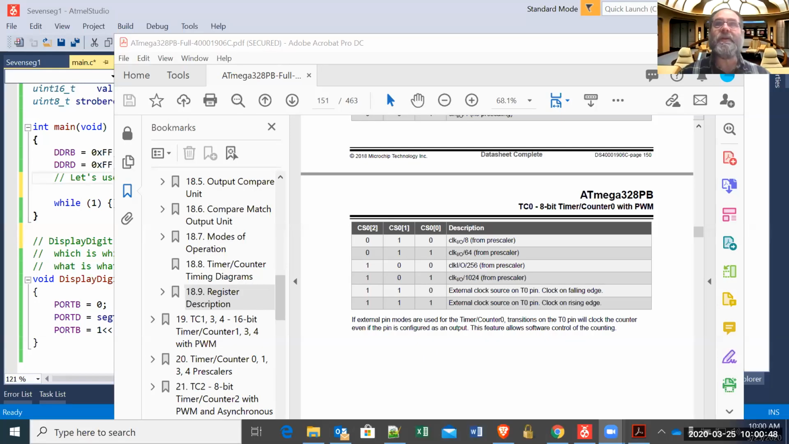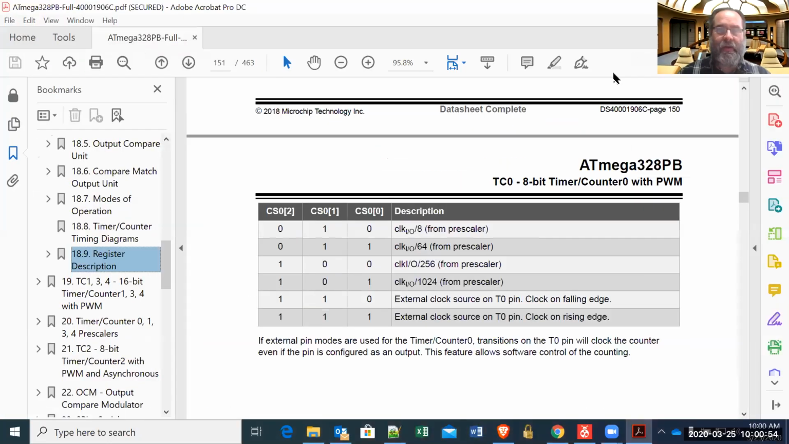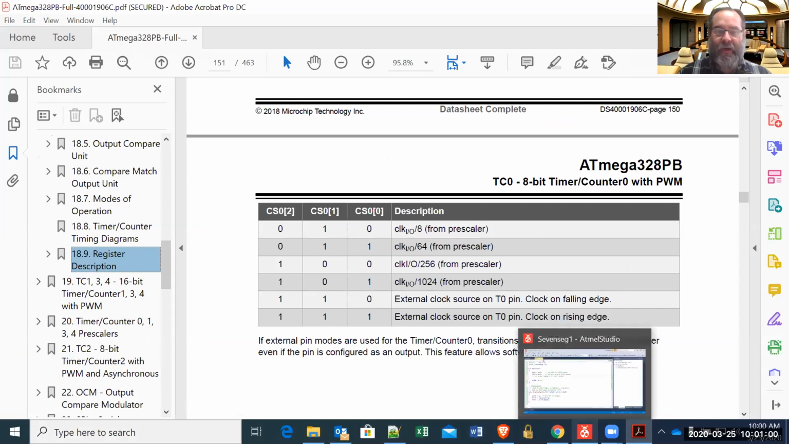Are we supposed to see something, Professor? Right now, do you see the data sheet? No. You don't see the data sheet. Wait a minute. How about now, do you see the data sheet? No. You have to share your screen again, I think. I thought I just did, but maybe I didn't. How about now, can you see the data sheet? Yes. Okay, good. All right.